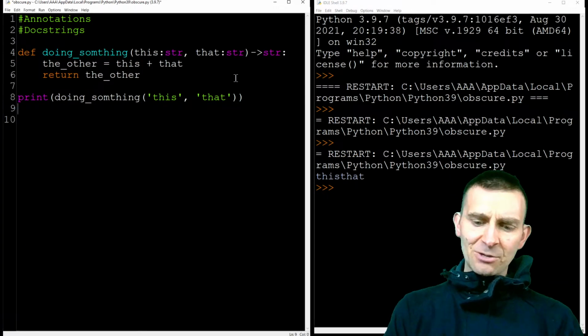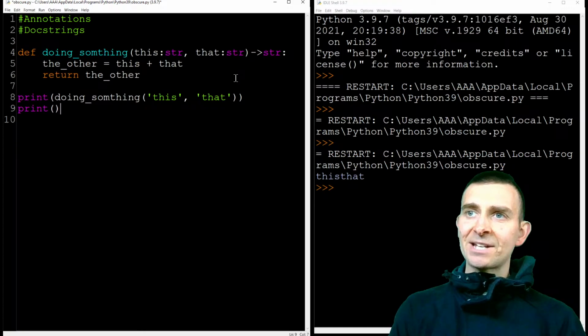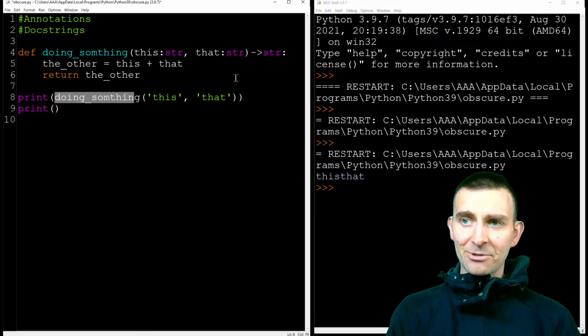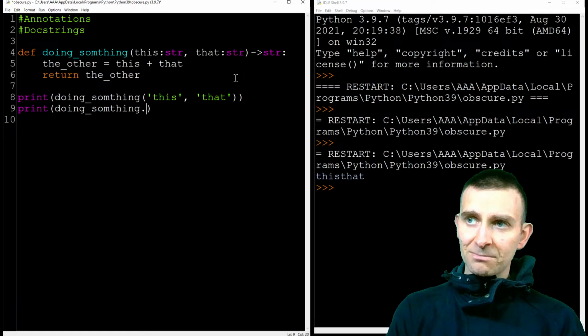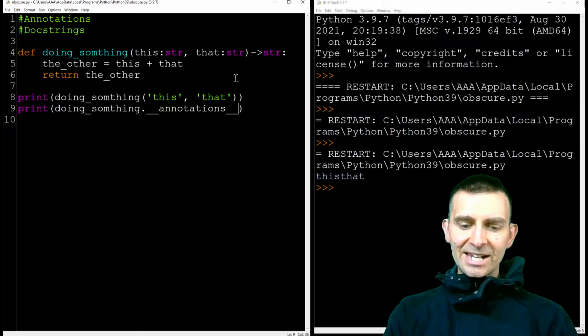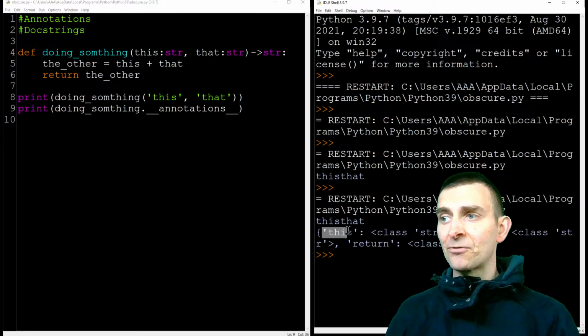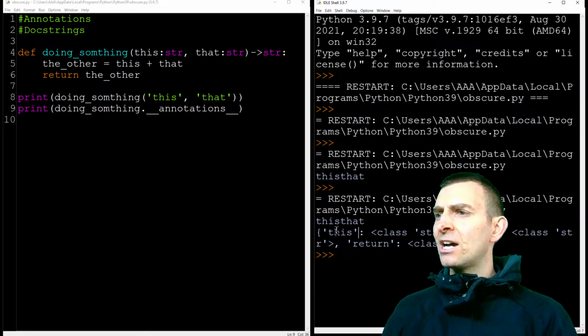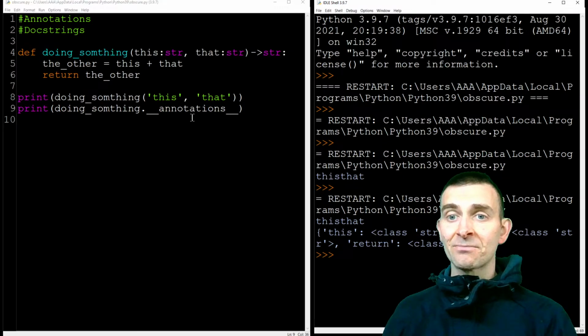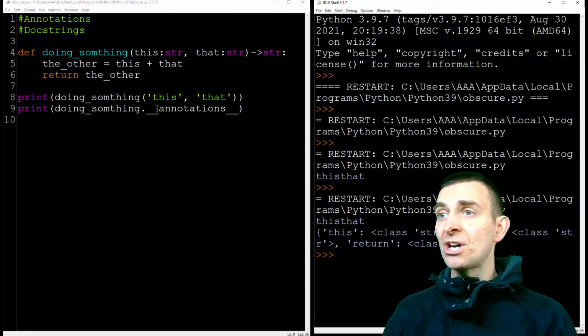But another thing we can do with this is go ahead and print doing_something dot __annotations__. And that allows us, very briefly, to have a dictionary-like object printed for us. I'm not sure if it's a dictionary-like object. It allows us to print and say this is going to be a str, that is going to be a str, and this whole function here is going to return a str. Which is very, very useful to know.